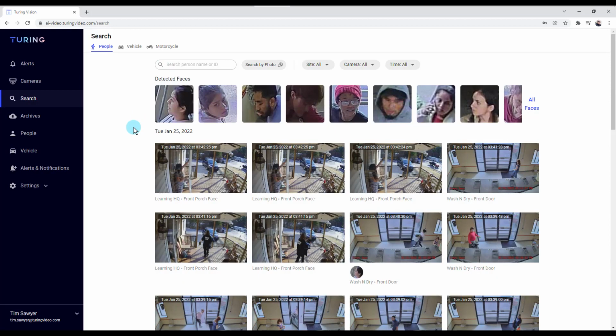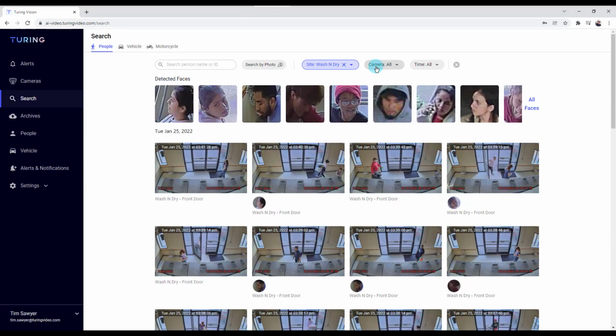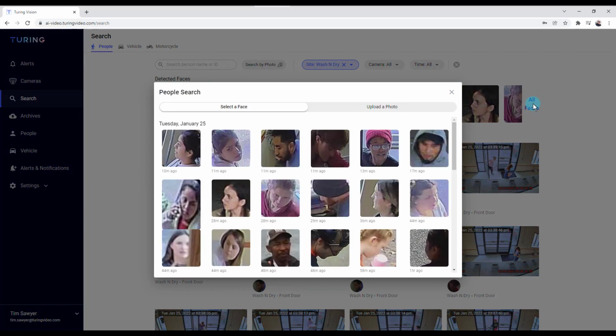So if I wanted to look for detected faces and then these thumbnails below, I have some options in here again under site. So let's go look at one particular site, and I could even select a particular camera. I'm just going to leave it on all, and I'm going to leave time on all as well. You see the same process as we've used before. So now when I go to search all faces, these faces are going to be associated with this site and all of the cameras.